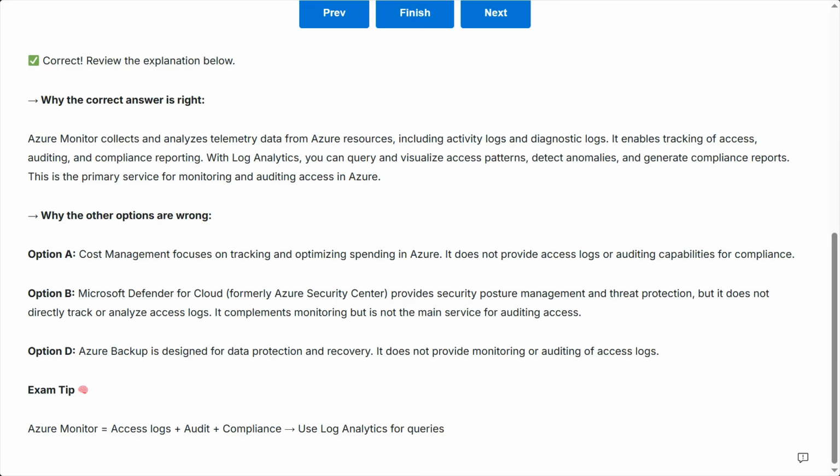Option D, Azure Backup is designed for data protection and recovery. It does not provide monitoring or auditing of access logs. Exam tip: Azure Monitor equals access logs plus audit plus compliance. Use Log Analytics for queries.